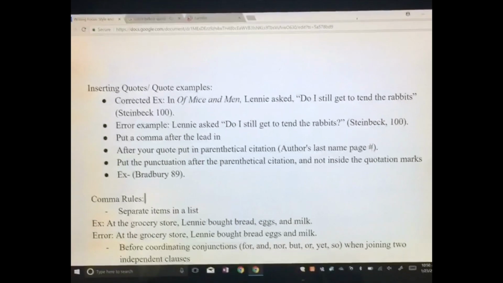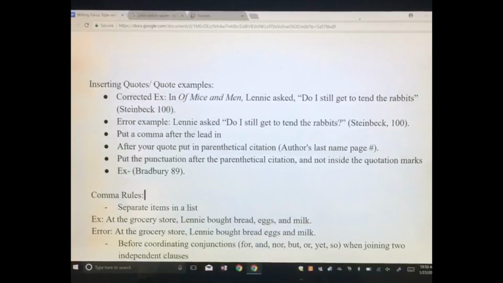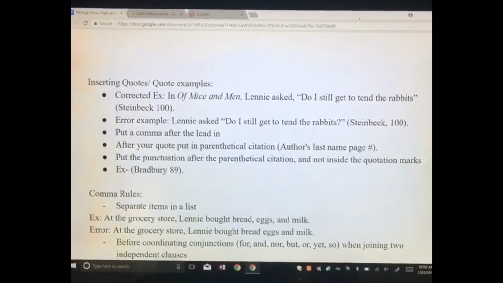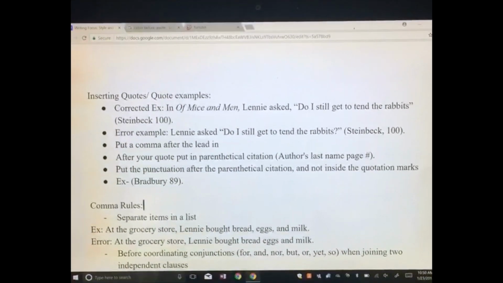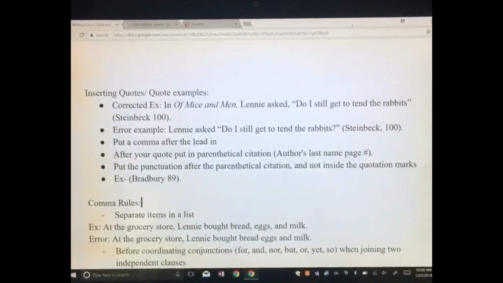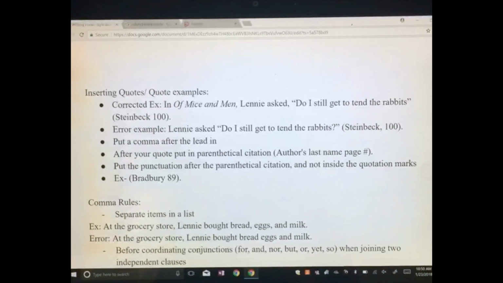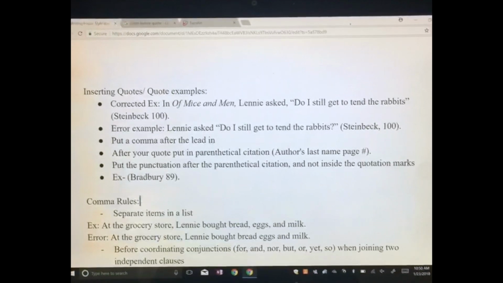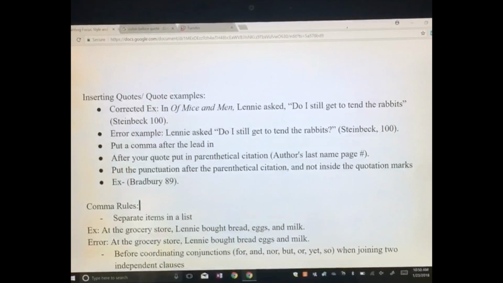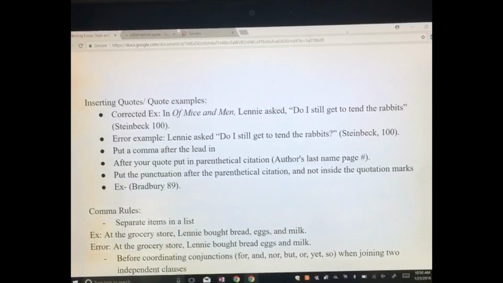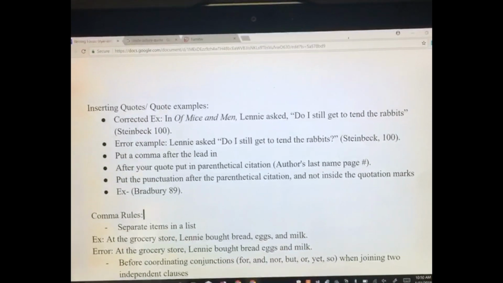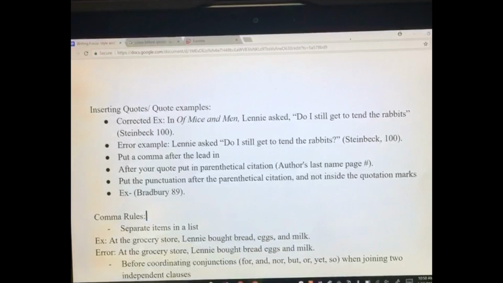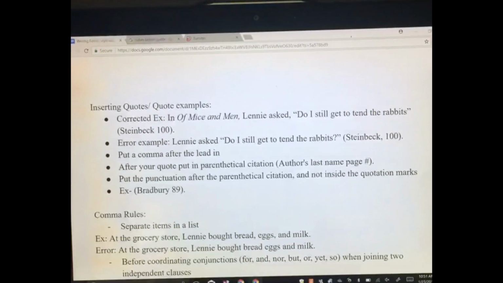So when inserting a quote, you're going to start the sentence with a lead-in, and then use a comma or a colon, and then insert your quote. And at the end of the quote, you're not going to use punctuation unless it is an exclamation mark or a question mark, and then put the end quote, and then parentheses with the author's last name and the page number which the quote came from, and then a period after the parentheses.